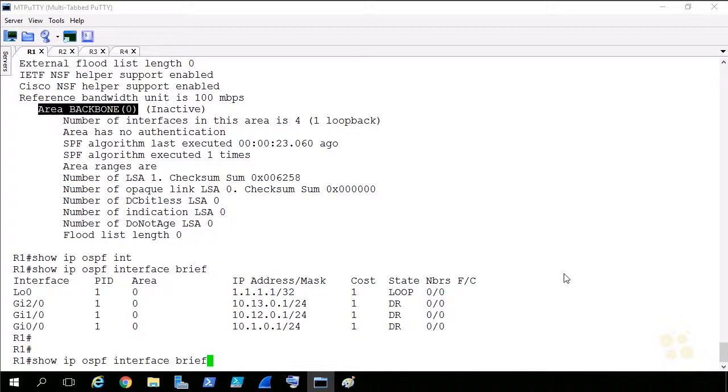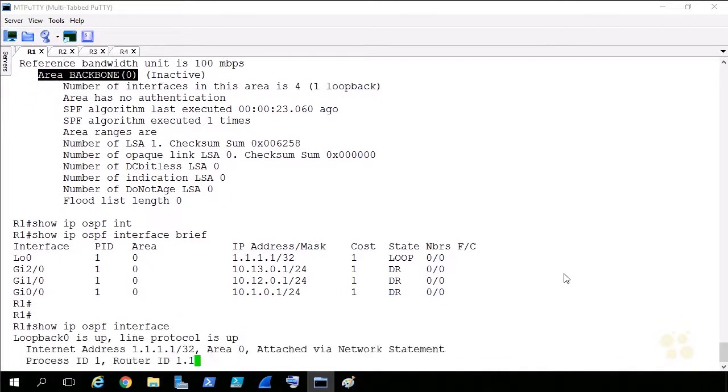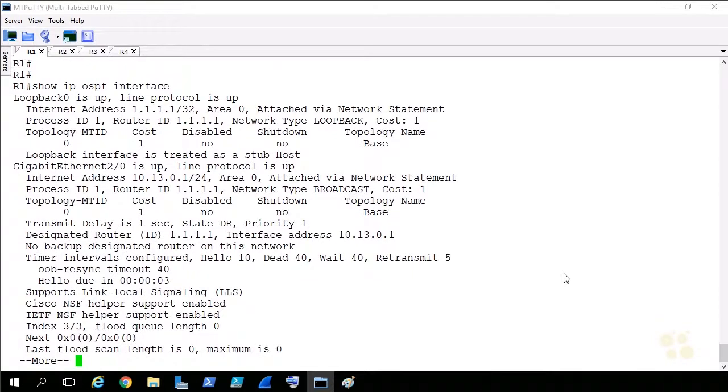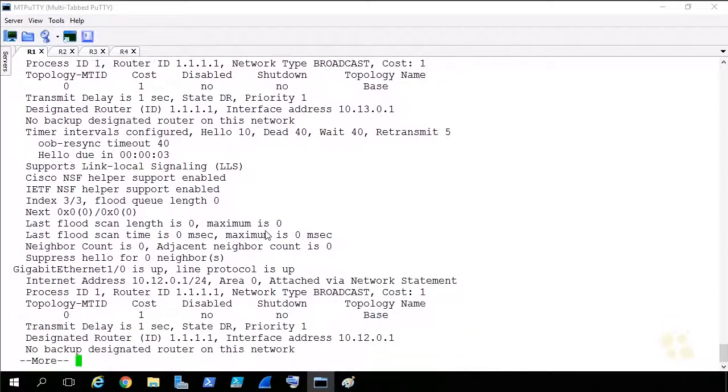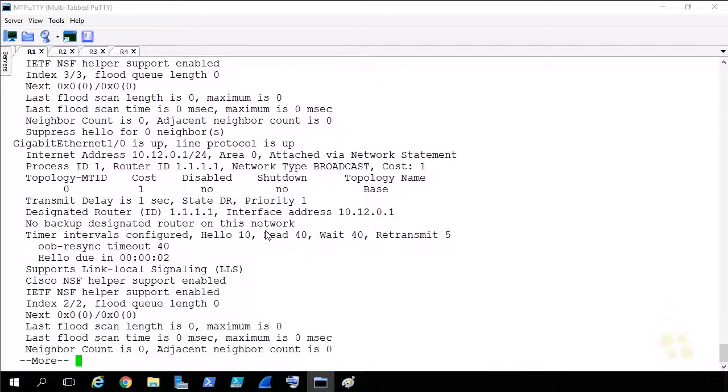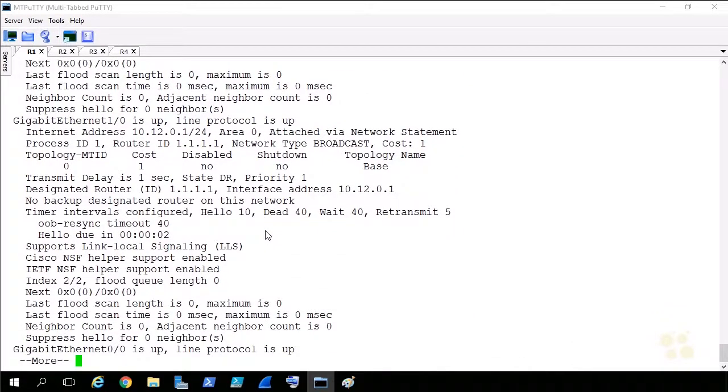And if we wanted to see great detail on each of those interfaces, we could do show IP OSPF interface, take off the brief, and then pack a lunch because there's a lot of detail on each interface regarding OSPF. So loopback 0 is here, then we have gig 2/0 and all the details about it. And if we continue on with either the enter key for one line at a time or spacebar for one page at a time, it'll give us more details on each interface that's participating in OSPF.